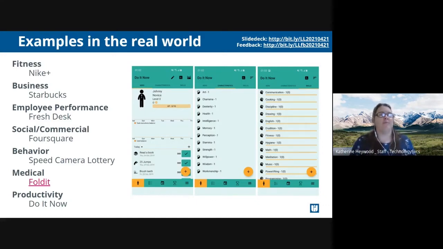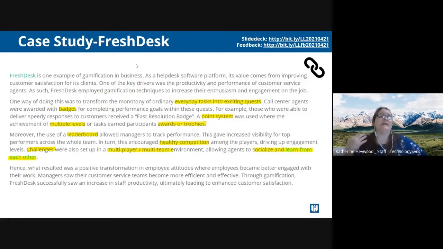And then the last one is a productivity example. There's an app called Do It Now, and the screenshot is of that. You can see how they've got tasks here. You can build up your characteristics. You can build up your skills. You earn XP. So it's got a lot of features of game design to increase your productivity. But the one I wanted to come back to is this example of Freshdesk.